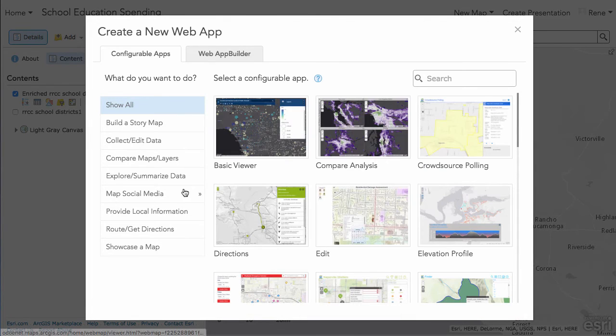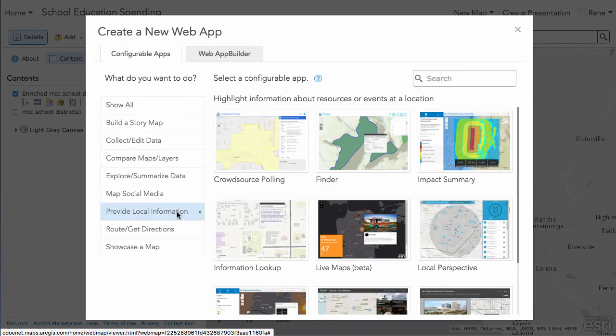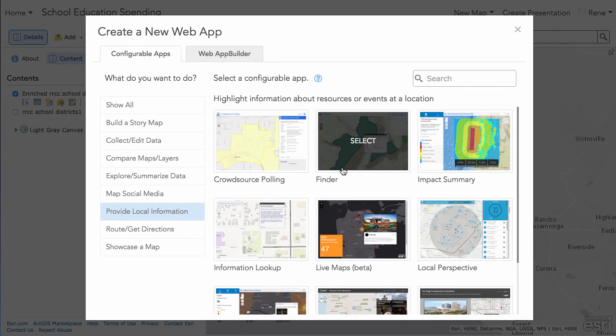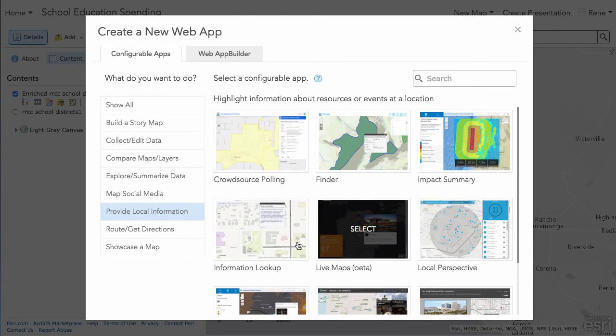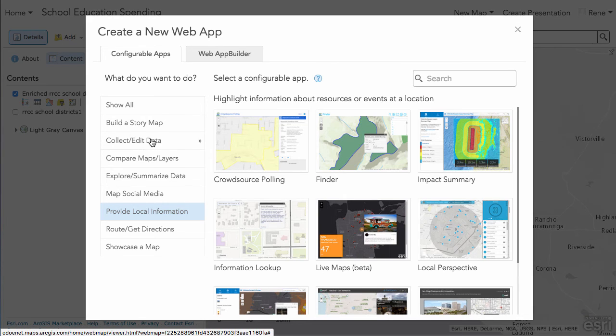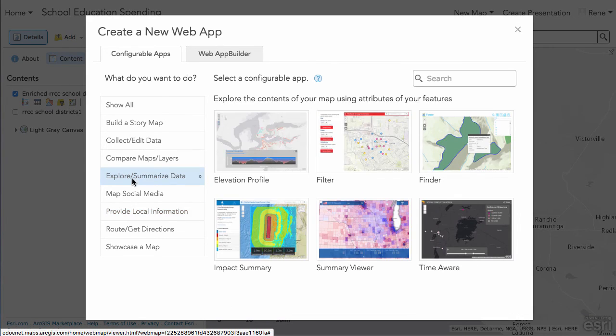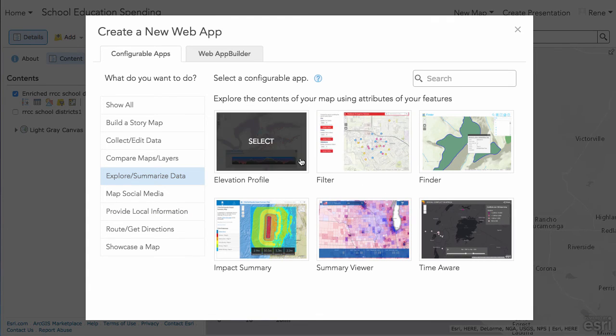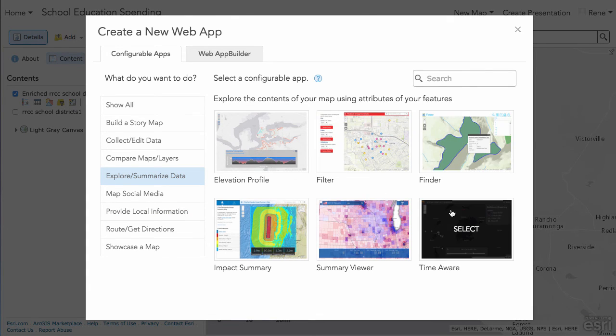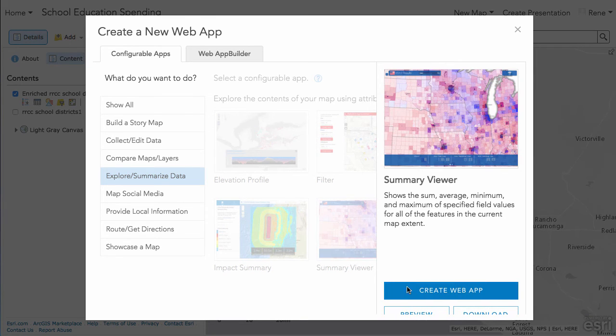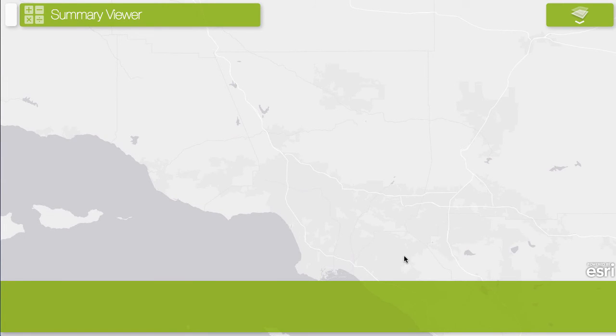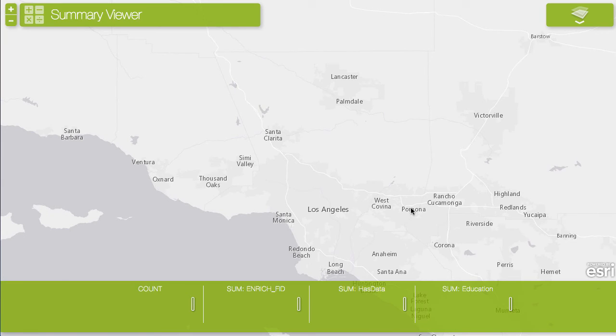Some of the other options: Share, create web app. We've got some other ones here. I can build a story map with this. I wouldn't use crowdsourcing in this one, but there's a basic compare maps, layers, explore, summarize data. I'm not going to do an elevation profile. Let's preview the summary viewer and see what this ends up looking like. And again, I haven't tested any of this before. I'm recording it here to show you. But yeah, it's just bring it in and see what we got.